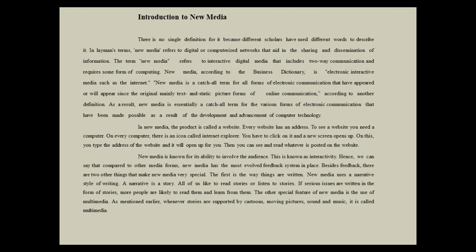New media is known for its ability to involve the audience. This is known as interactivity. Hence, we can say that compared to other media forms, new media has the most evolved feedback system in place. Besides feedback, there are two other things that make new media very special. The first is the way things are written. New media uses a narrative style of writing.